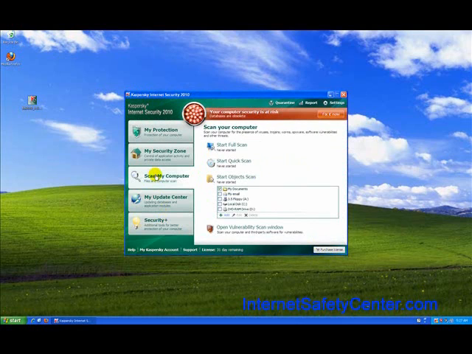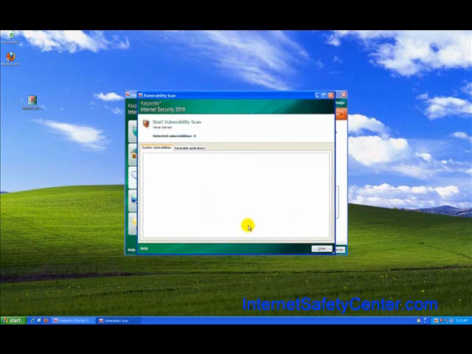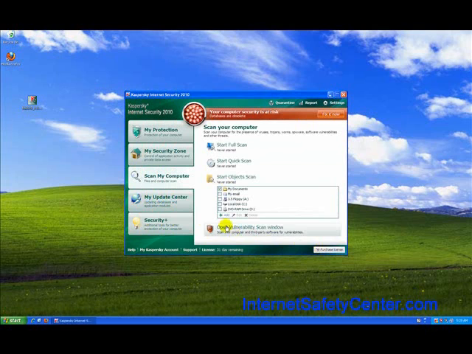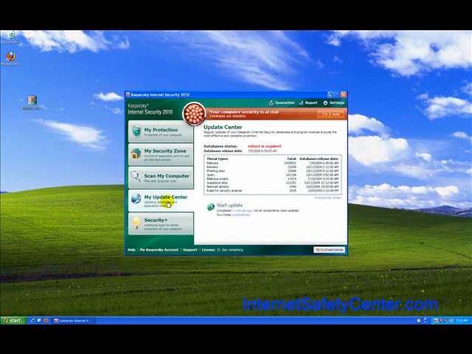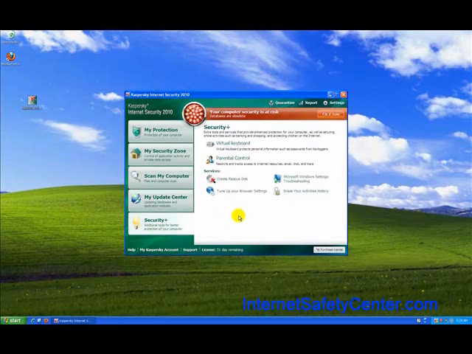All right, then you have scan my computer here. You can do a full, quick, or scan just whatever you want here. The open vulnerability scanner. We don't have anything in here just because we don't have anything on this computer. You do have the my update center, which kind of tells you what all it's protecting you from here. Suspicious sites, spam, banners, malware, and stuff like that. So it's just got a lot of information in here.